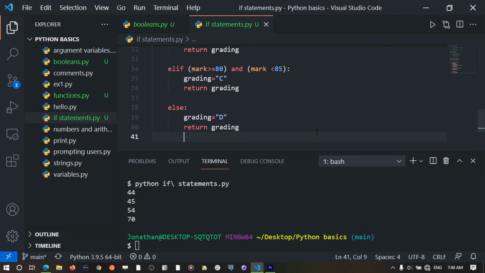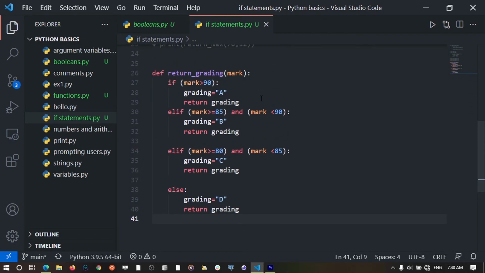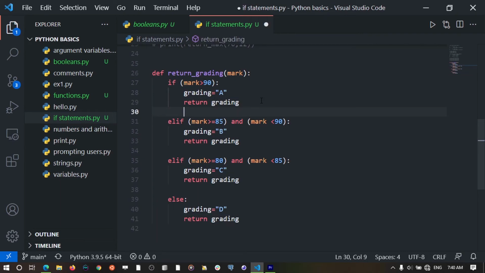So let's evaluate our code. So let me first put the terminal down. So what our code is doing is to evaluate these conditions. So for the first case, we are checking if the mark is greater than 90, we're giving a grade of A. And if the mark is greater than or equal to 85 and less than 90, then we give a B. Greater than or equal to 80 and less than 85, we give a C. And for the rest of the marks, we give a grading that is D.